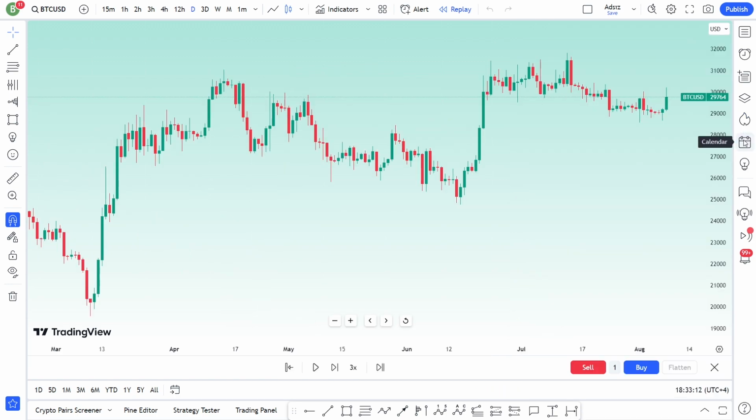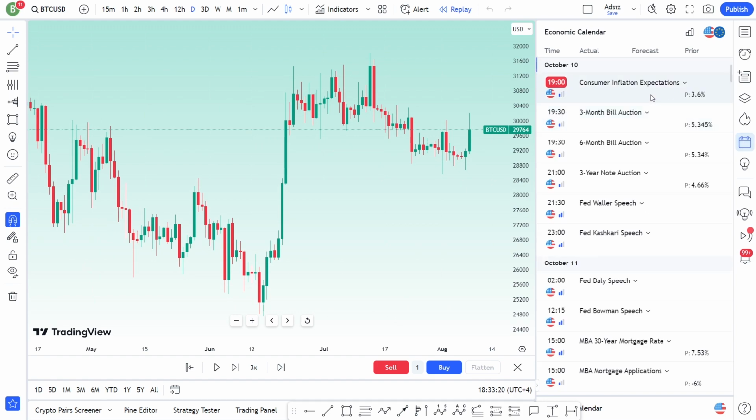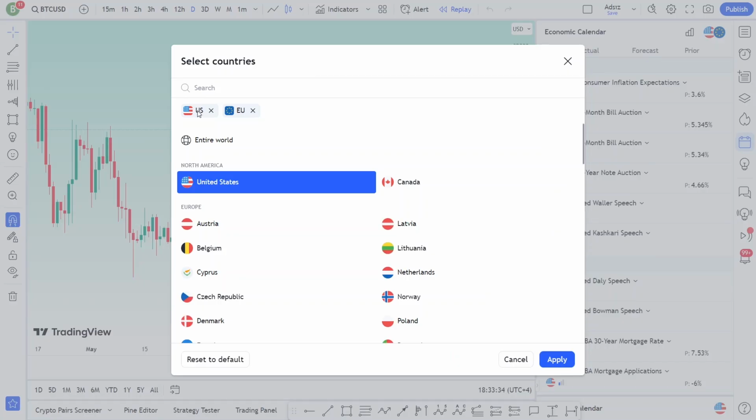And then if you are a fundamental analyst, you can use this calendar, and you can see and track some important economic events from the economic calendar, and you can change some countries. For example, right now I'm tracking just the United States and the European Union, and sure, you can change to other countries, and you can click this button to take a look at the entire world.